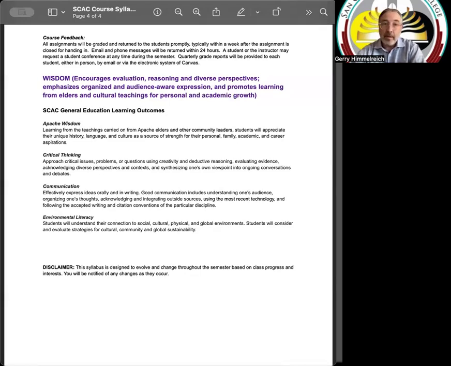To sum up, the syllabus is more than just pieces of paper. It's a contract, a guide, and a resource to help you succeed. Because it provides you with essential information about a class, keep it handy throughout the semester. Refer to it often. And if you ever have questions about the syllabus or anything in your class, please ask your instructor. We're here to help.